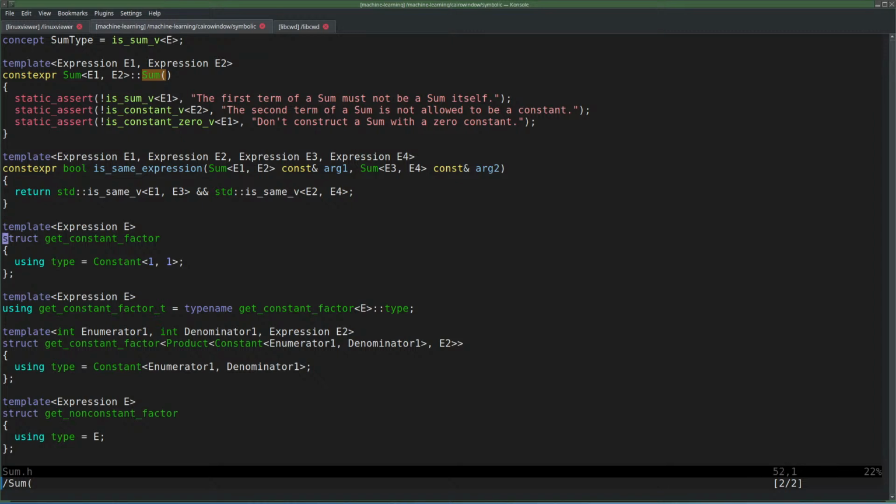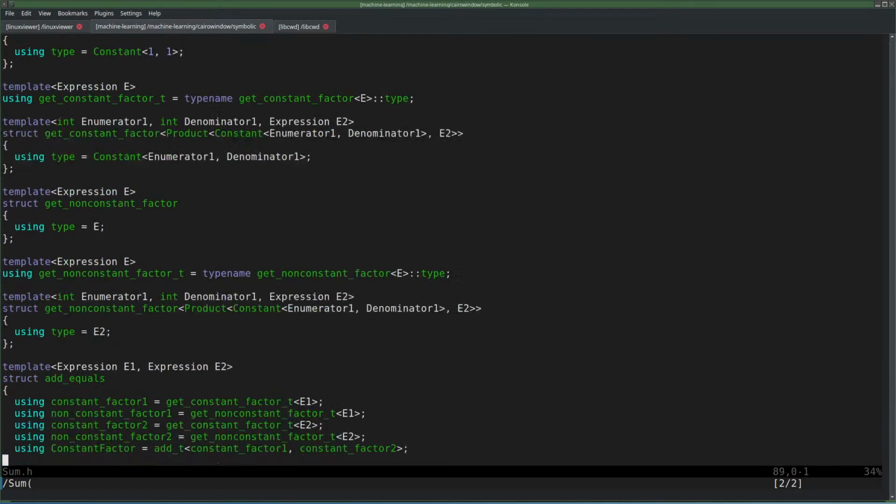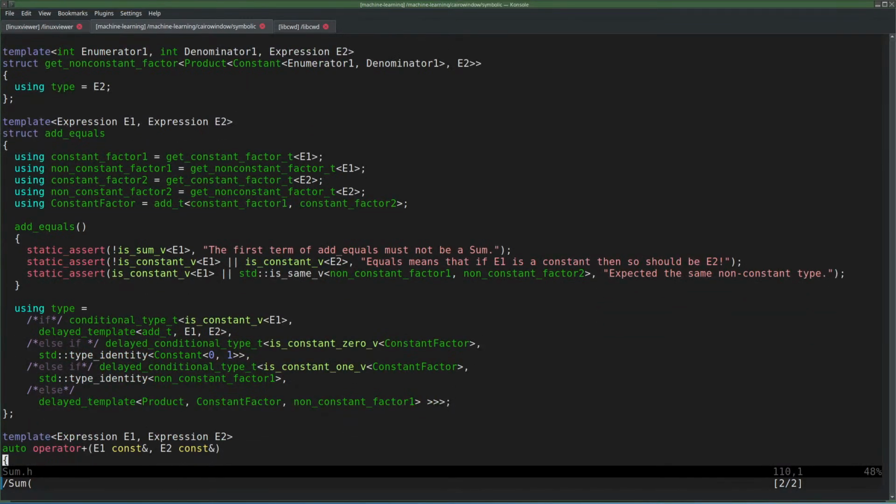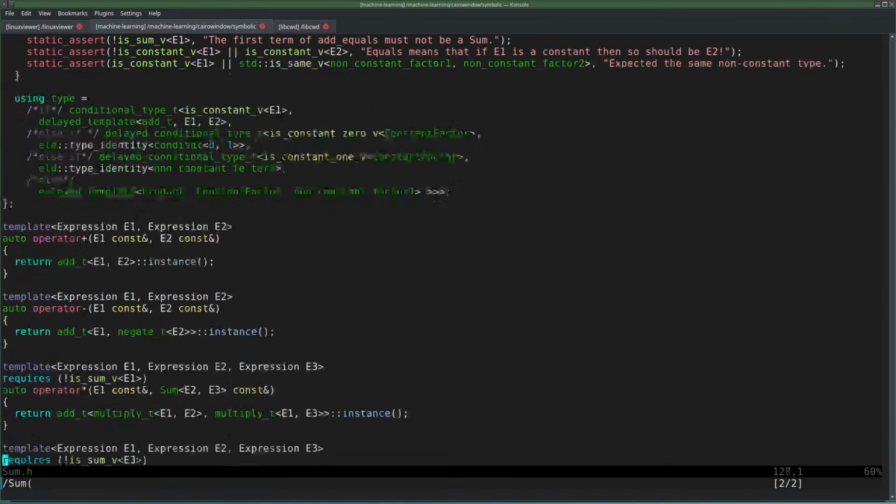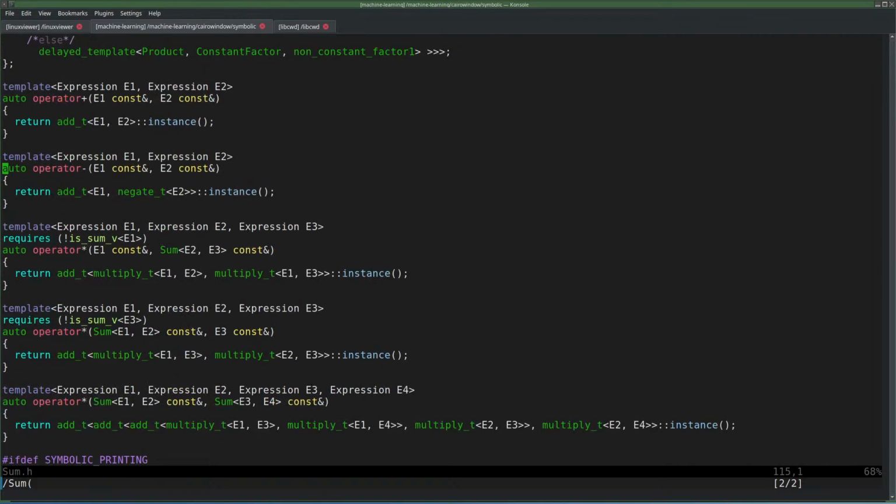The same expression, get constant factor. I don't want that here either. What does a get constant factor have to do with sums? And the add equals, it's still a mess. Empty my ass. And then the operators. Okay, the operators are nice, except that the operator star should not be here at all. It's still a mess. That should be covered by the multiply already.